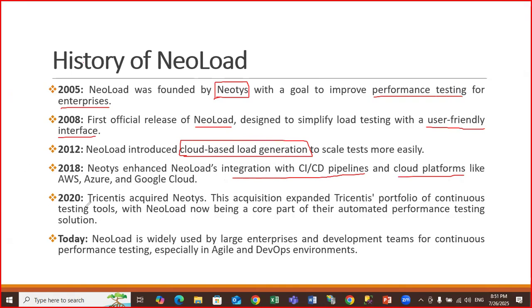And at the end of 2020, that is nothing but the start of 2021 approximately, Tricentis is the company which acquired the Neotis company. Till that time, it was Neotis Neoload. From 2021 onwards, I can say it is Tricentis Neoload now. Like how initially LoadRunner was with HP, then it moved to Micro Focus, and now it is owned by OpenText, in the same way, Tricentis acquired this Neotis company. Now it is going to be called Tricentis Neoload.